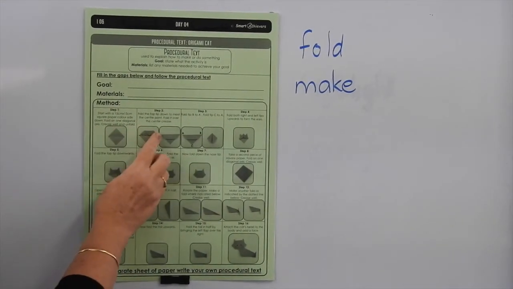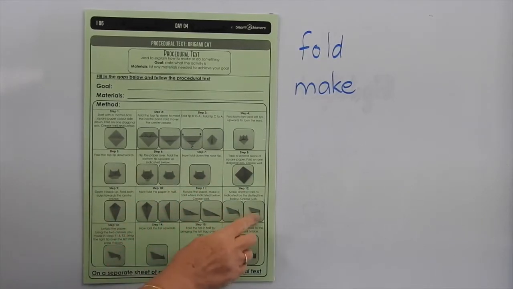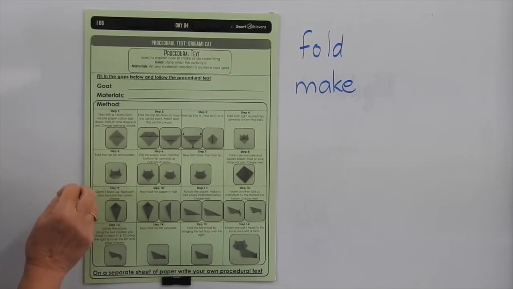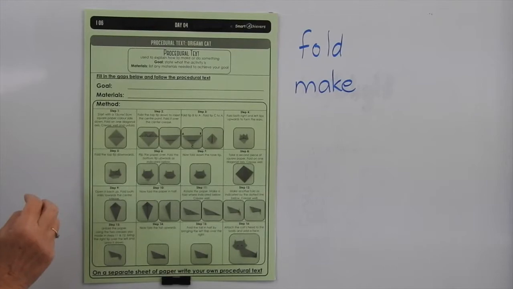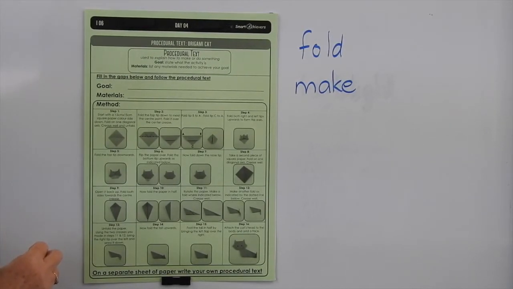Now you just have to follow the instructions to make the cat, and read them very, very carefully and do exactly as they say. So you'll realise that when you write a procedural text to tell someone how to do something, you've got to give very, very clear instructions.